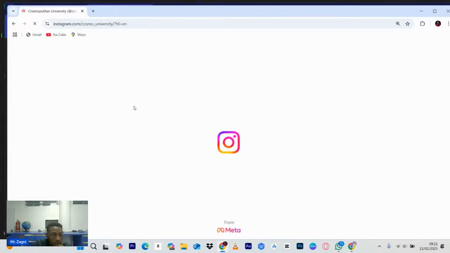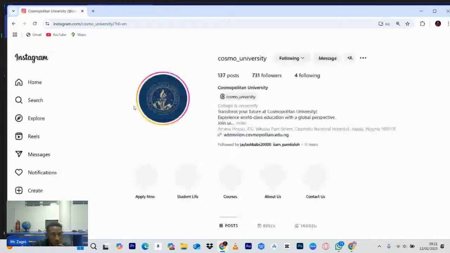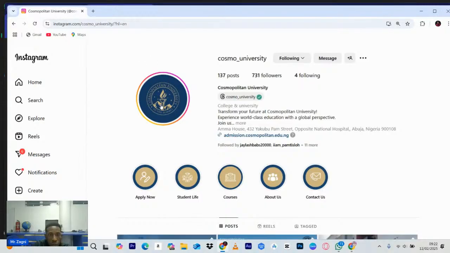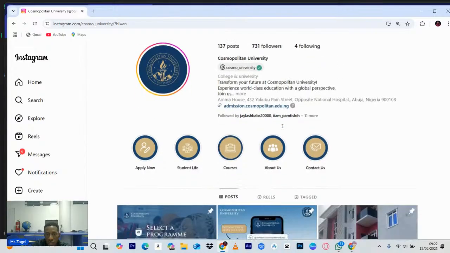When it comes to brand, this is the Cosmopolitan University page. The brand here, if you can see very well, is blue, gold, and white. This is what we use here in Cosmopolitan University. So you can see the page.